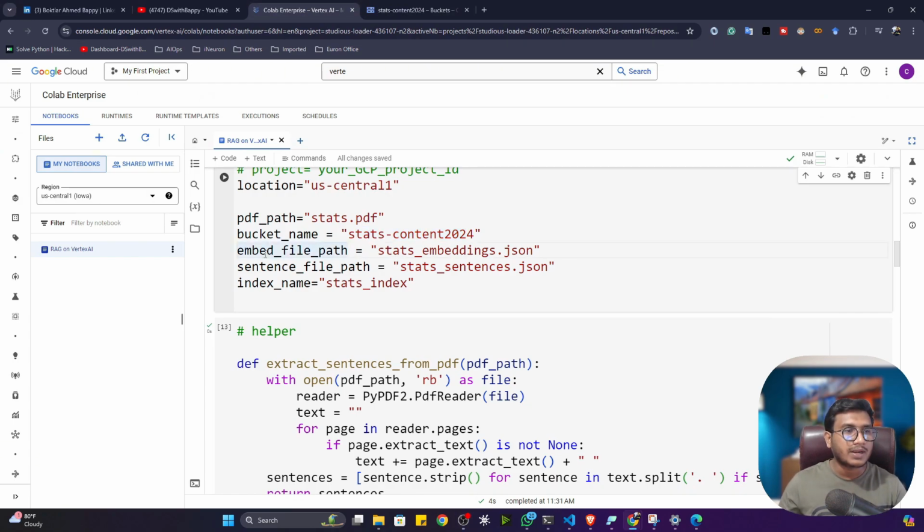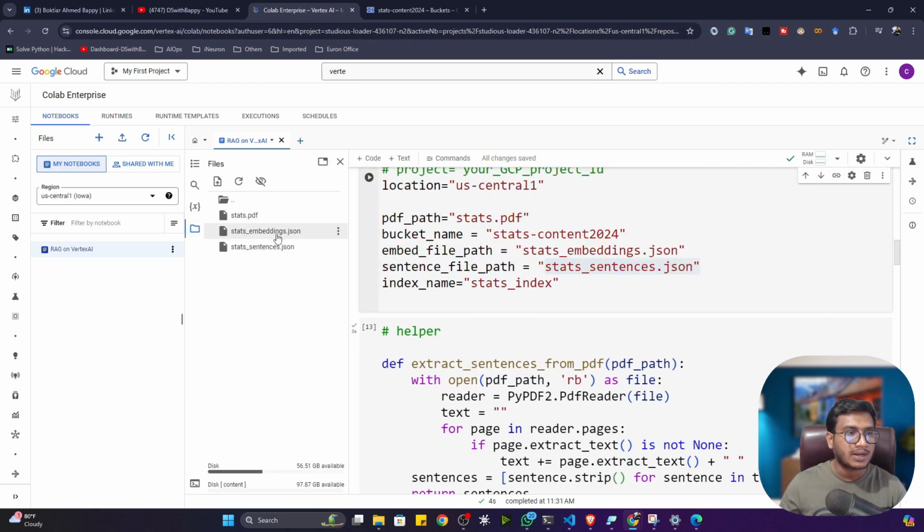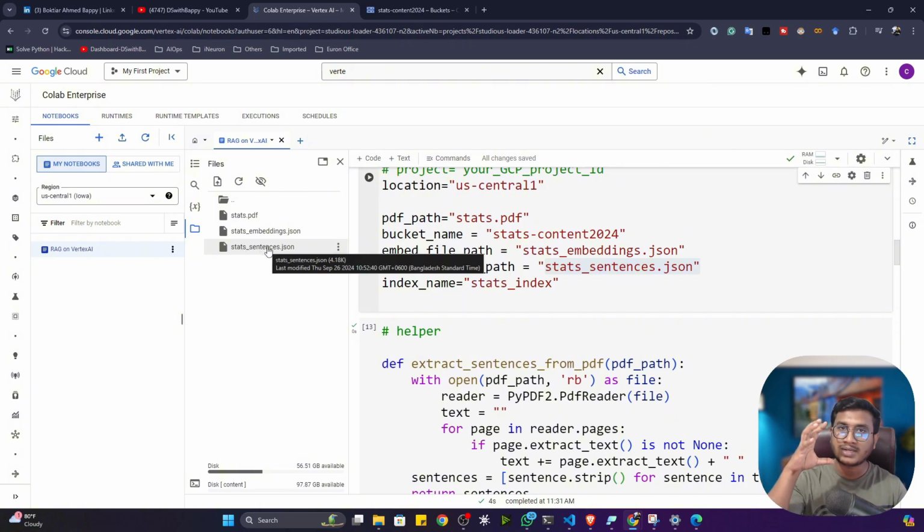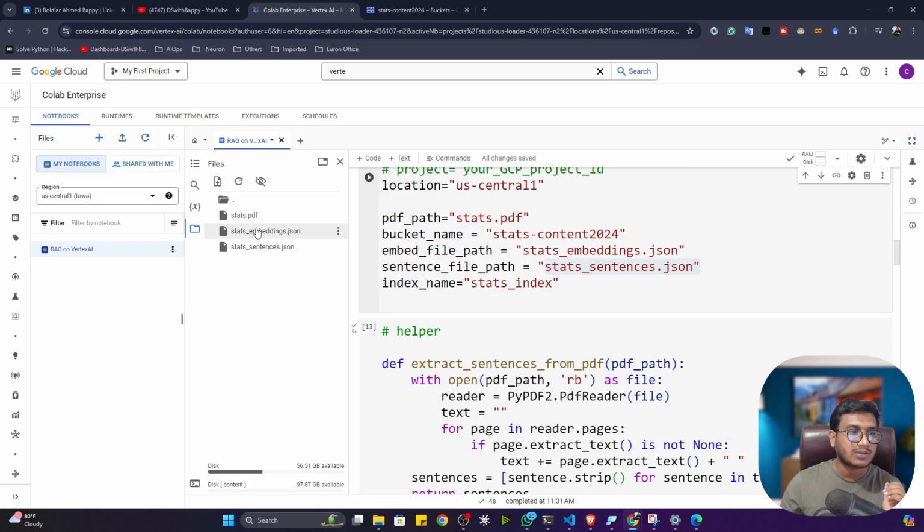Then here you have to give the embed file path. What is the embed file path? I already told you, first of all we have to extract the documents from my PDF. Then we have to generate the embeddings with respect to the documents, and I'm going to save these documents and embeddings in JSON files. You can see these two JSON files I'm creating: embedding.json and sentence.json. Inside sentence.json it will store all the documents, that is the English text, and inside embedding.json it will store the embeddings of the sentences. Whatever documents you have, it will store the embeddings with respect to them, with the unique ID. So that is the thing.